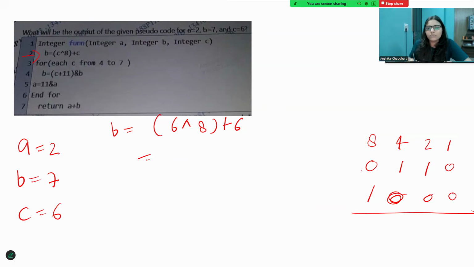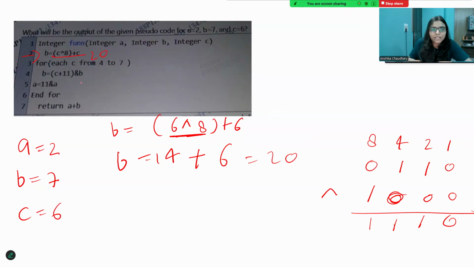Okay. Now, we need to take the XOR operation. So 0, 0 same, 0. Different 1, different 1, different 1. So it will become 8 plus 4 is 12, plus 2 is 14. So V value will become 14, right? Plus 6, because this is the result of this only. So 14 plus 6 will become 20. So B is now 20. I'm updating here, right? B is now 20.